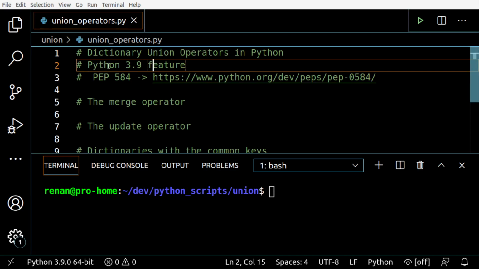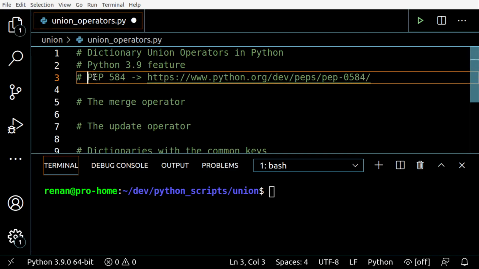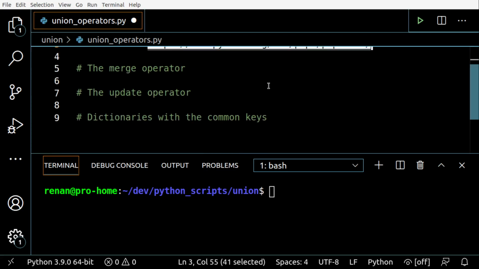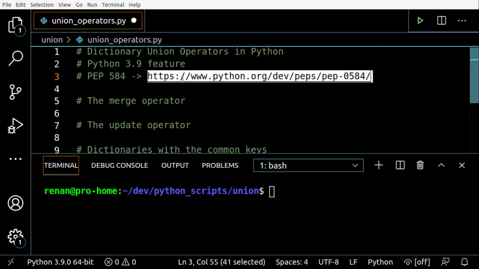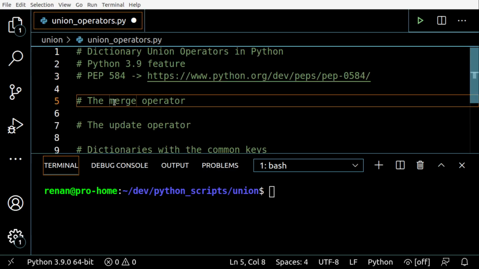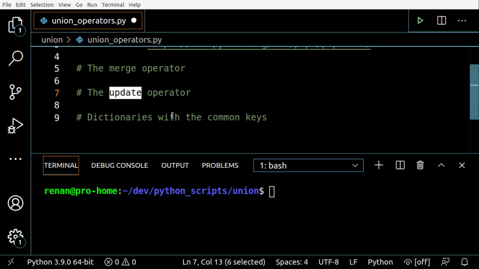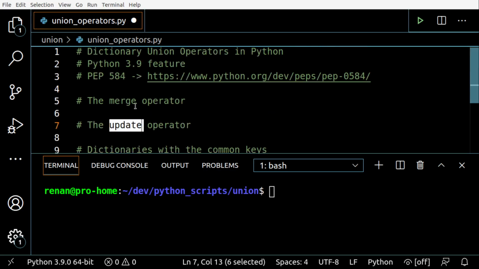In today's video, I'm gonna talk about how to use the new union operators for dictionaries in Python. This feature has been included in Python 3.9. You can read about it on PEP 584 on this link. So in this video, I'm gonna show examples of how to use the merge operator, the update operator, and also what happens when both dictionaries have common keys.